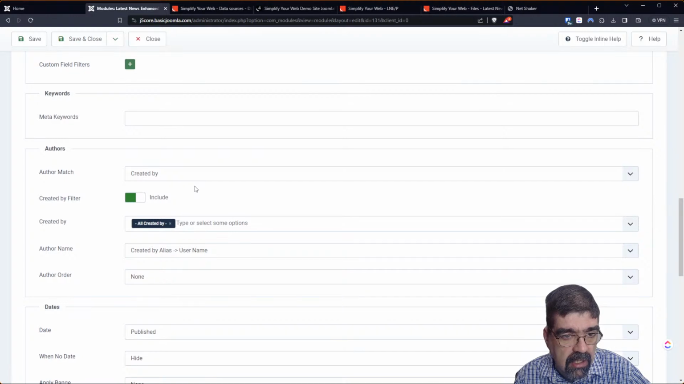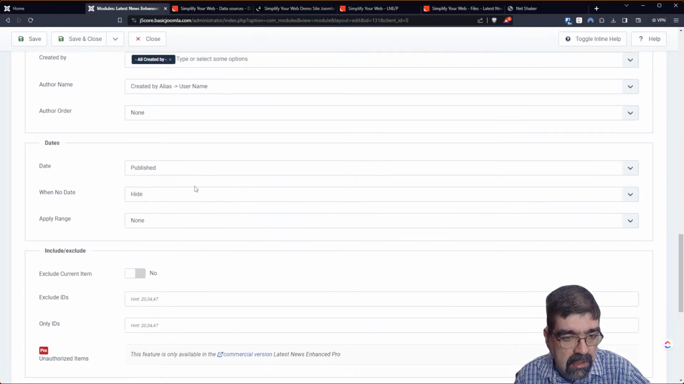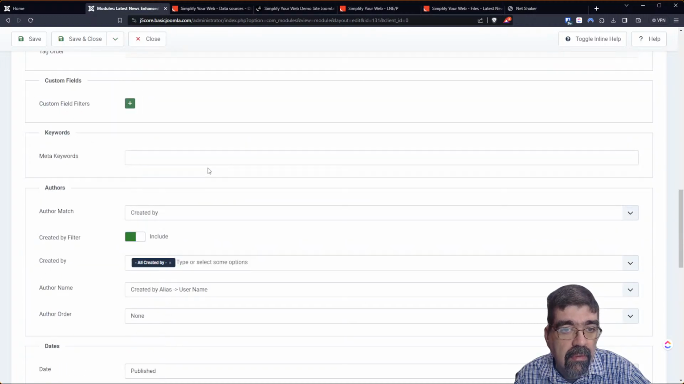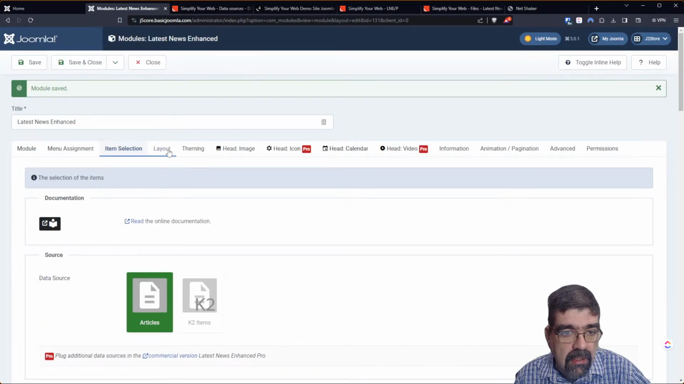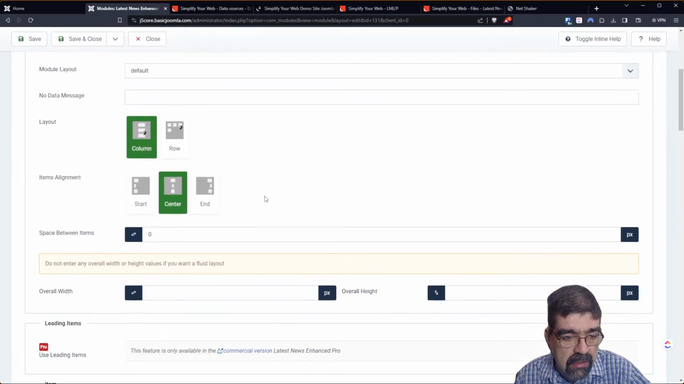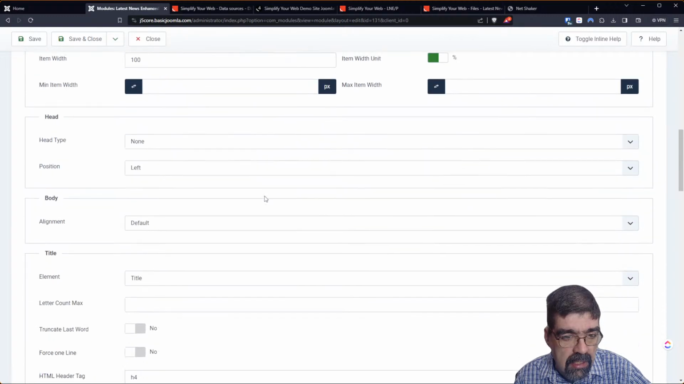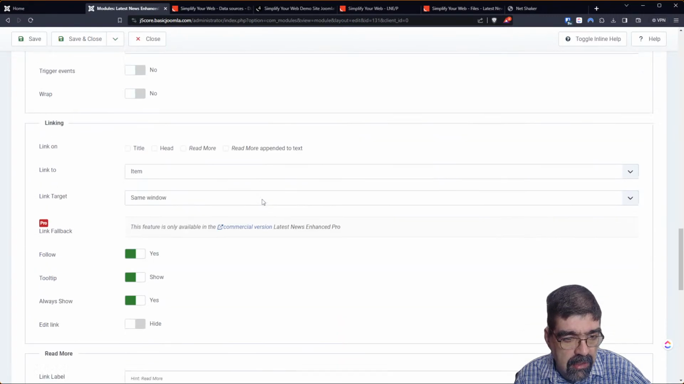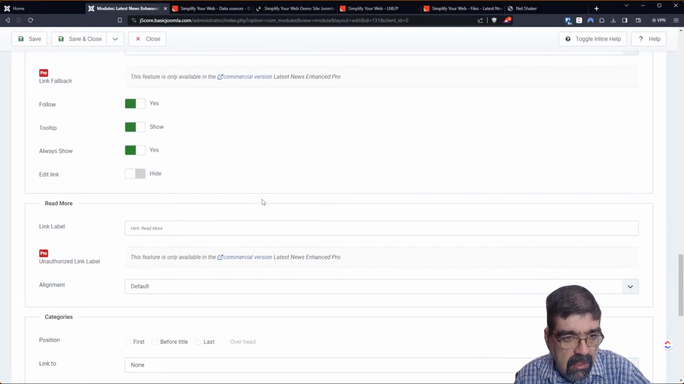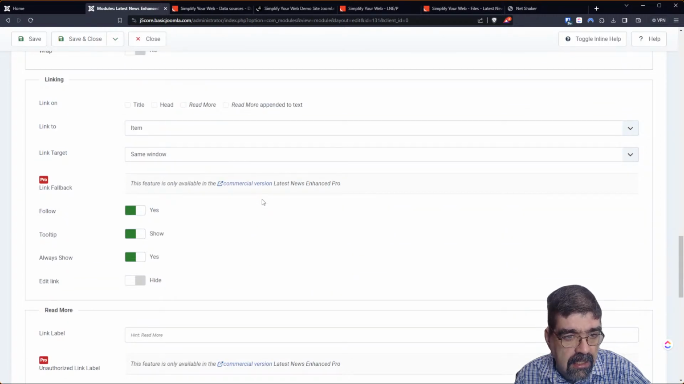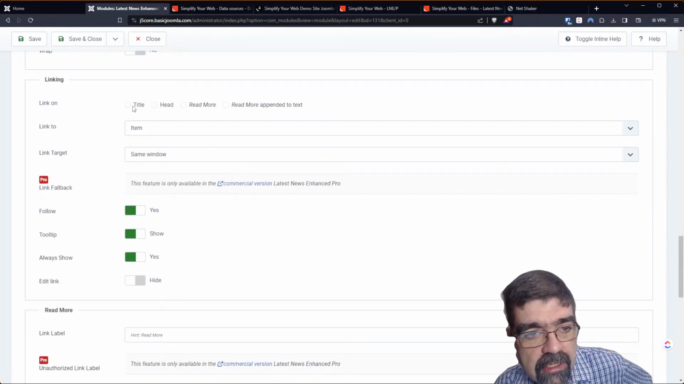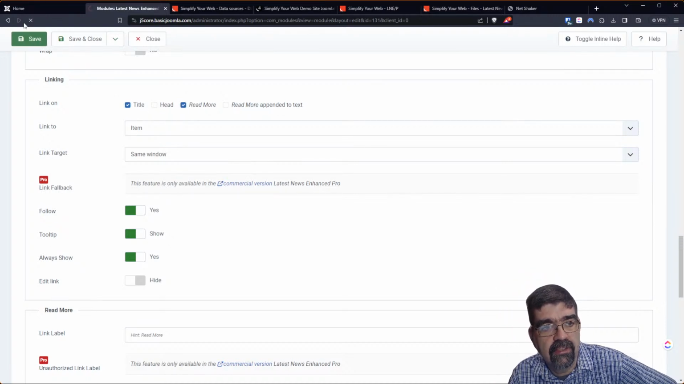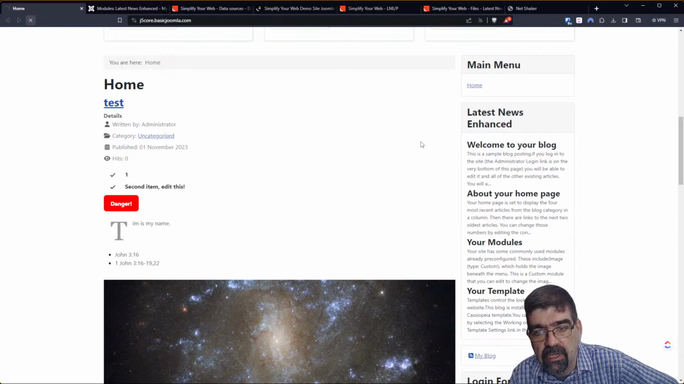Tags, authors. Okay. Layout. Item width, body, text, intro, okay, well, I was just in here. Linking, link on the title and the read more. Nice. All right, so let's save and refresh.